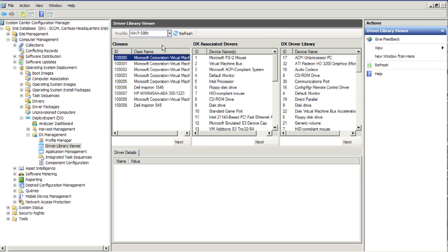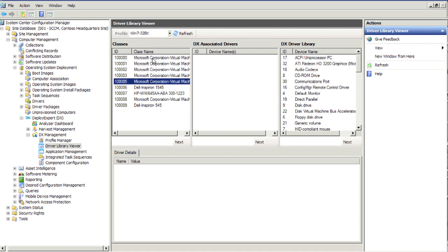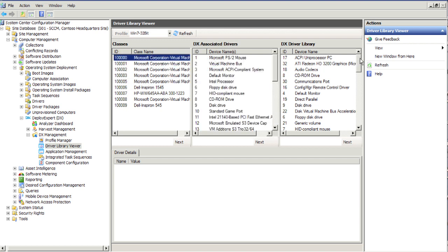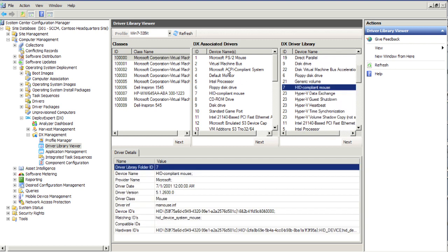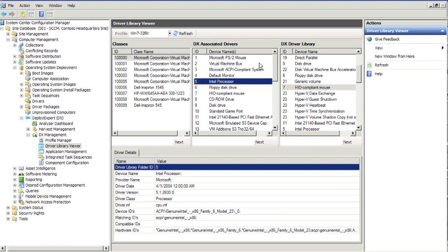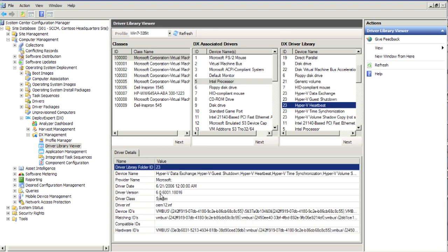DX also has a driver library viewer for which you can load a profile and see not only what classes are present in the system, but what particular drivers out of the universal driver repository are associated with a particular class. If you want to know details on a driver that's in the repository or part of the assigned set to a class, you simply click on the driver and it'll tell you all the information about the provider name, the driver date and version, all the different device hardware or PCI device IDs and other information that's valuable when managing this process.